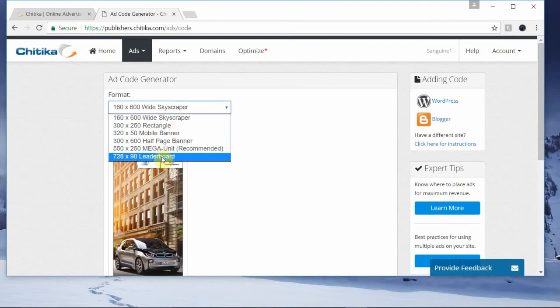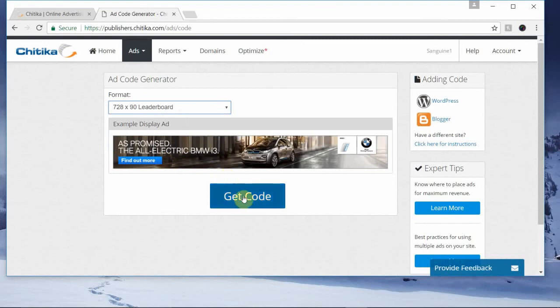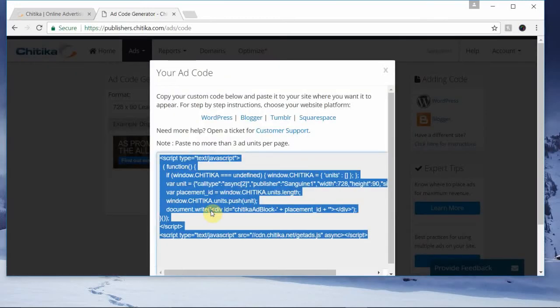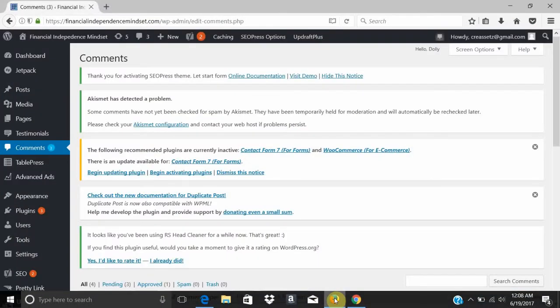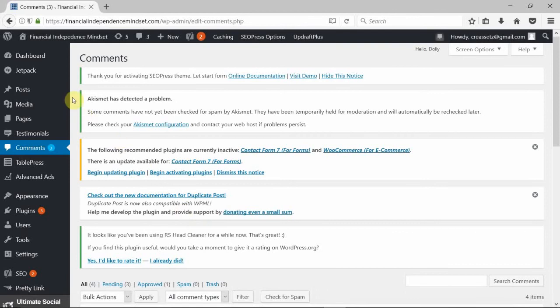Anyway, we're going to go back to the leader ad, select the Get Code button, copy, and now we're all set. We would take this ad code to our WordPress site and then apply this ad code to the site via plugins. And I've got 3 plugins that I use that I found very useful.